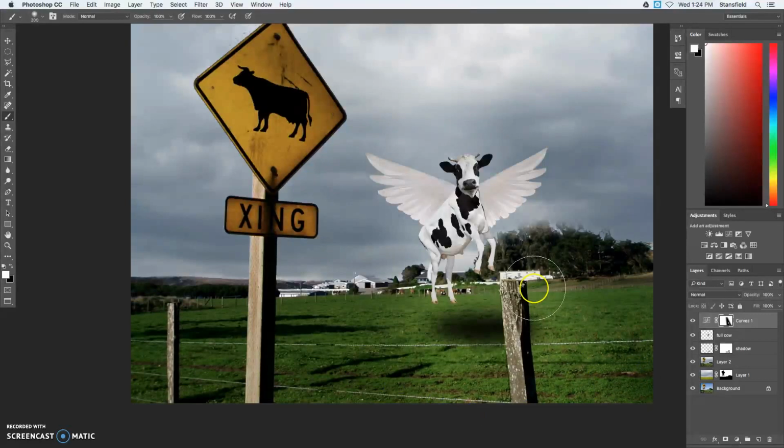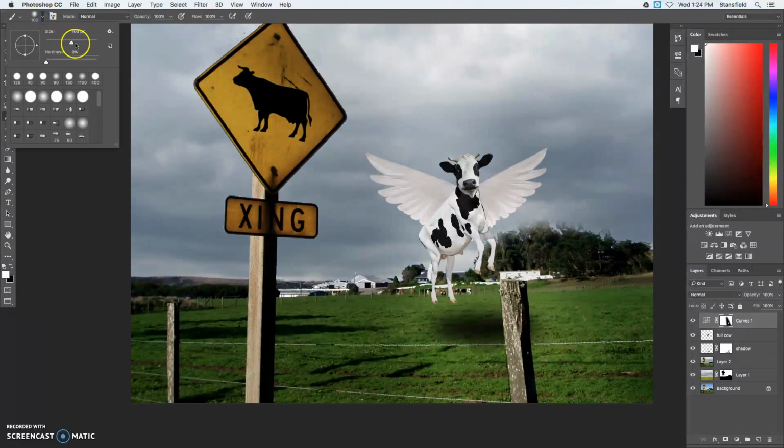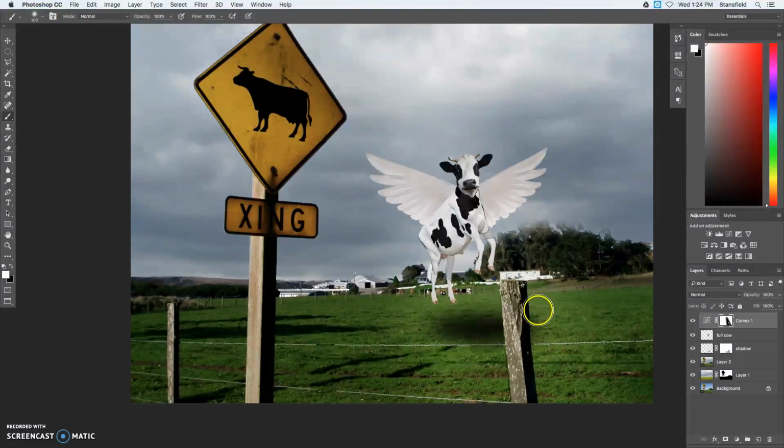The right bracket key will make a bigger brush, and oh, that's a little too hard, so I'm going to soften it up. Right bracket makes a bigger brush, left bracket makes a smaller brush, shift right bracket makes a harder brush, and shift left bracket makes a soft brush. And it's all right up here. You can adjust the size and the hardness from there, or in this case, I'm going to use a nice big brush and a nice soft brush. I'm just going to get that halo a little bit more. There we go. Now we're talking.